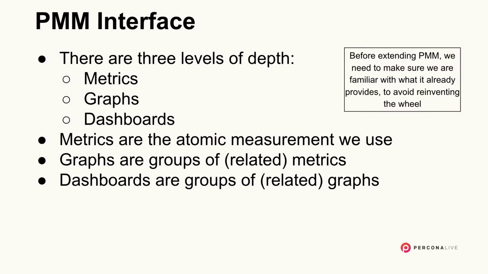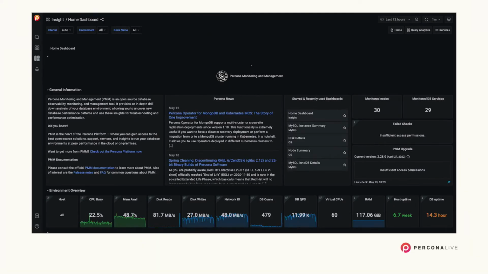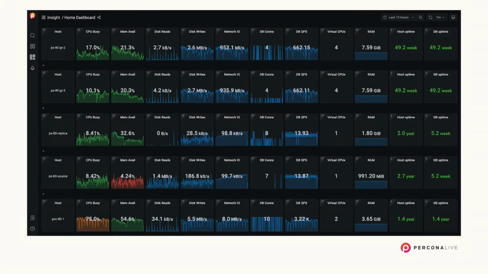Okay, so what I said before about extending a tool is that it's also needed to know what the tool can give us, right? So we need to go through all the dashboards and all the graphs and make sure that the information we want is not already there. So this is the home dashboard. This is the first thing we will get when we are greeted by PMM, which has all of the environment listed, right? So this gives us a bird's-eye view of our fleet, right?